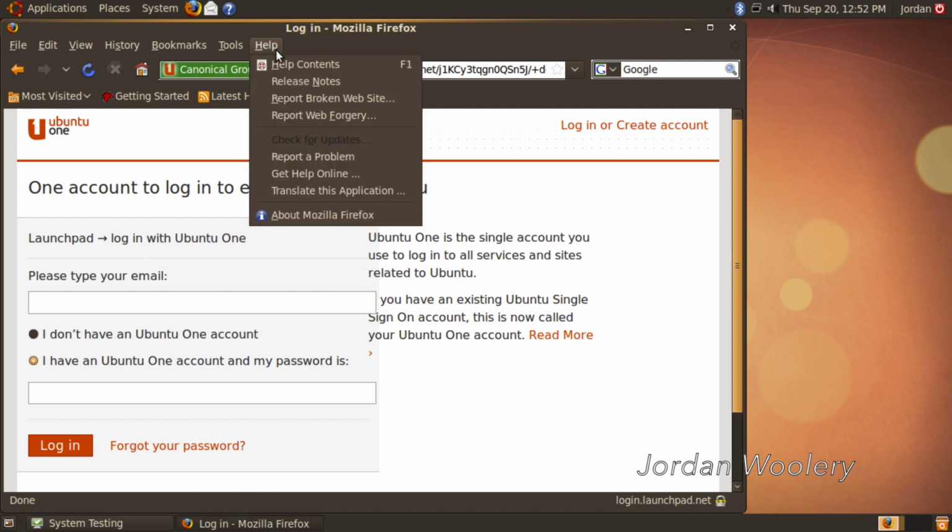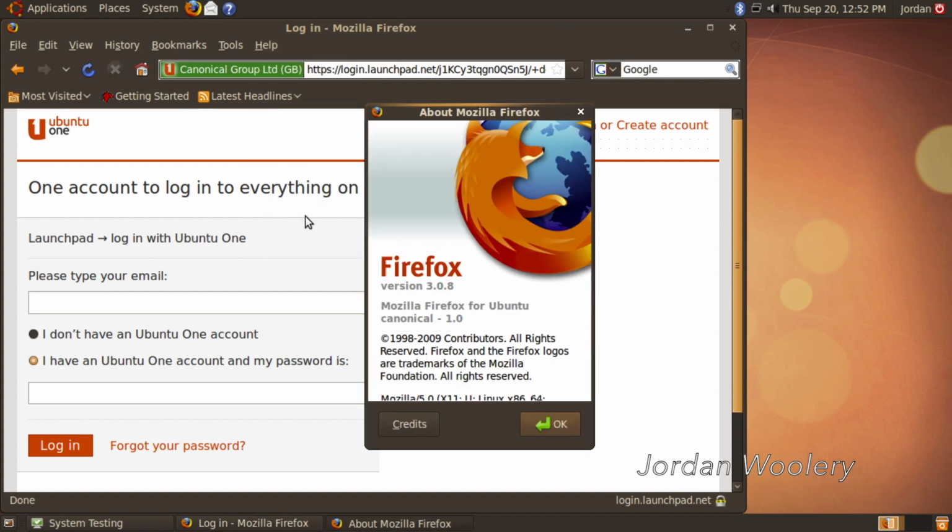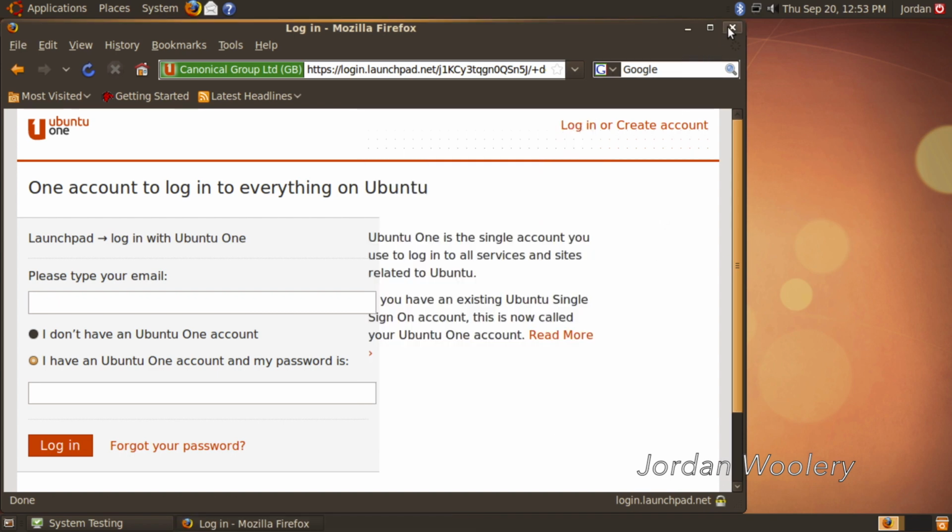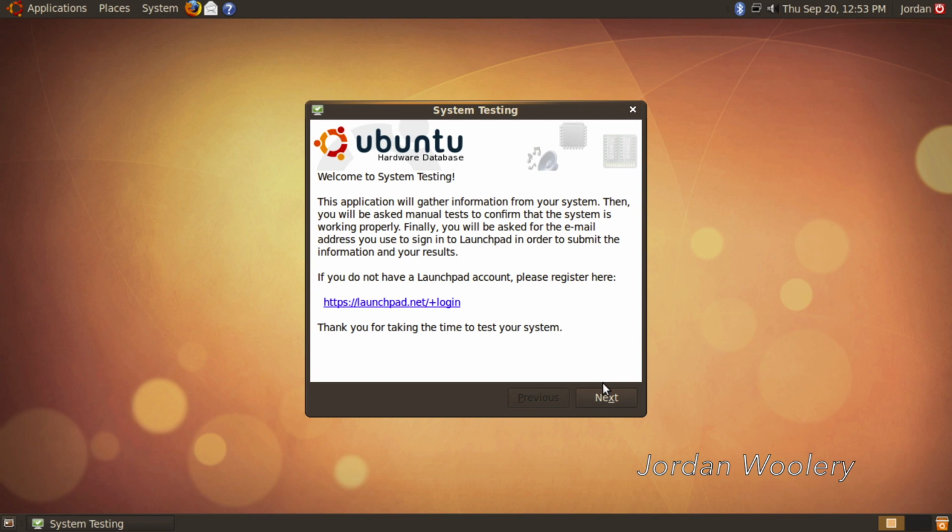What is this, like Firefox 3.6 or something? I don't even know. Nope, we're still on Firefox 3.0.8. Yeah, because this came out shortly after 8.04. 8.04 got up to like Firefox 3.0.17 or something like that. So yeah, that's probably not any surprise. But anyway, thank you for taking the time to test your system.